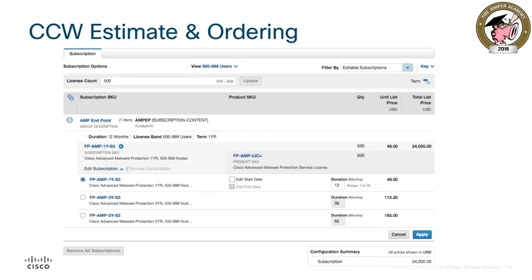By default, the term is 1 year, and the appropriate tier was selected based on an entry of 500 licenses. If you are quoting for a longer term of 3 or 5 years, you can click the Edit Subscription link under the subscription SKU to select a 3 or 5 year term. Pricing is also shown to the right. The estimate will be updated after clicking the Apply button.